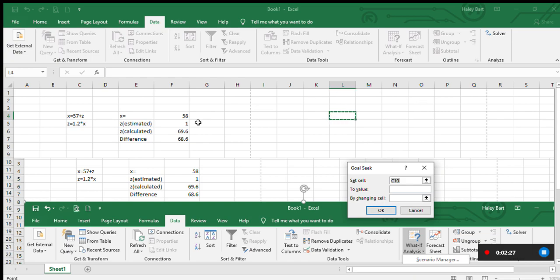and it is saying that what Goal Seek is going to do for you is set a cell to a certain value by changing another cell. So what we want to do is set our difference between our estimated and calculated z values. So that shows up here. So set cell F7 to a value of 0 by changing our estimated z value.